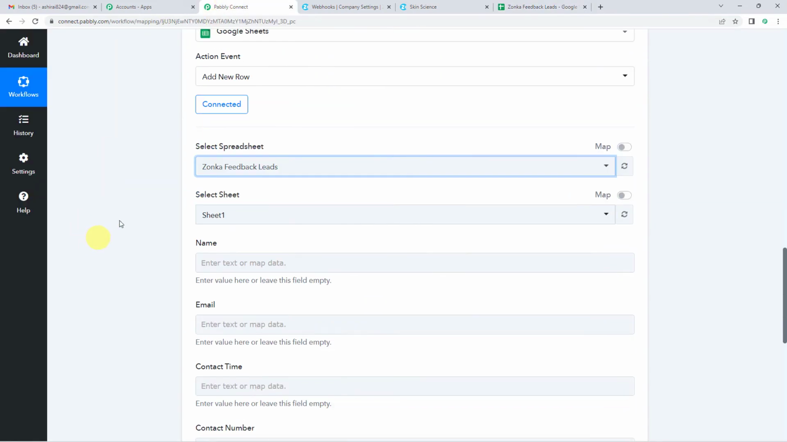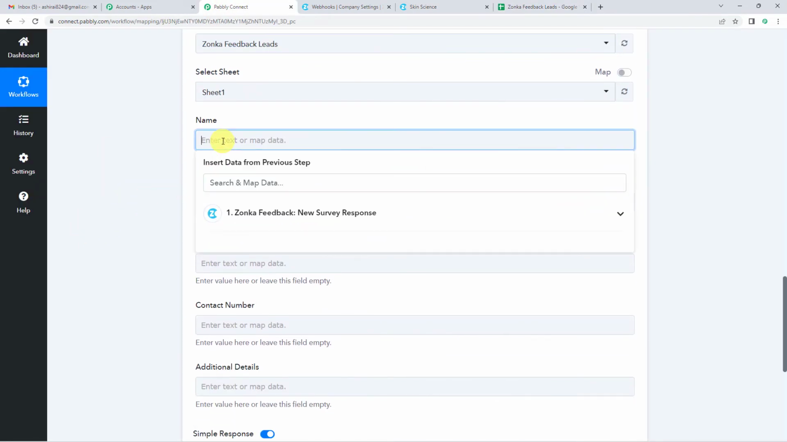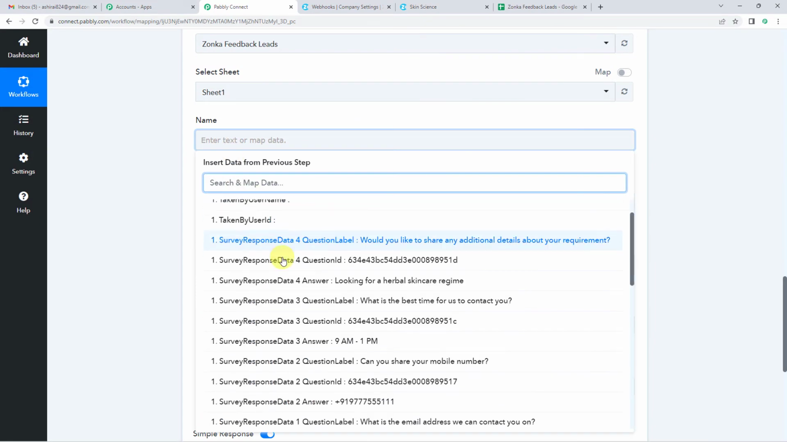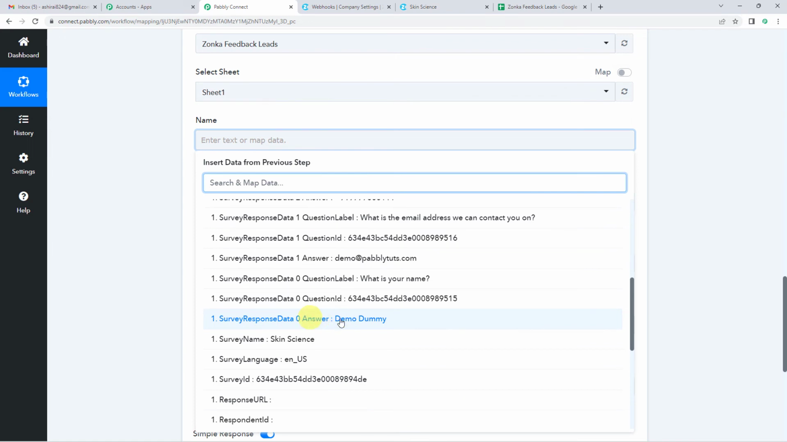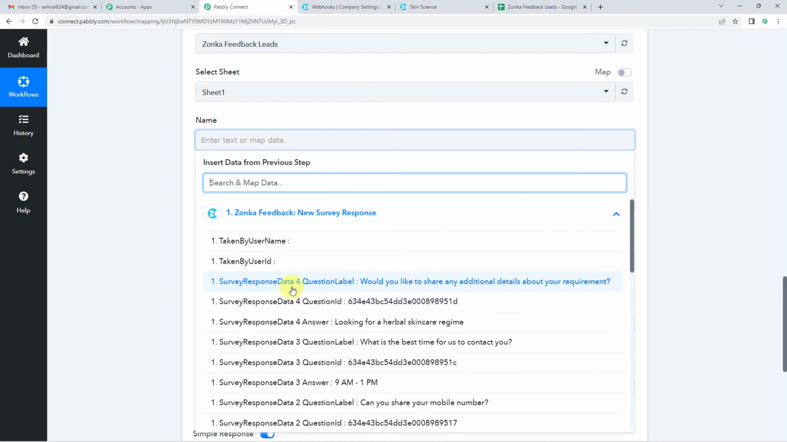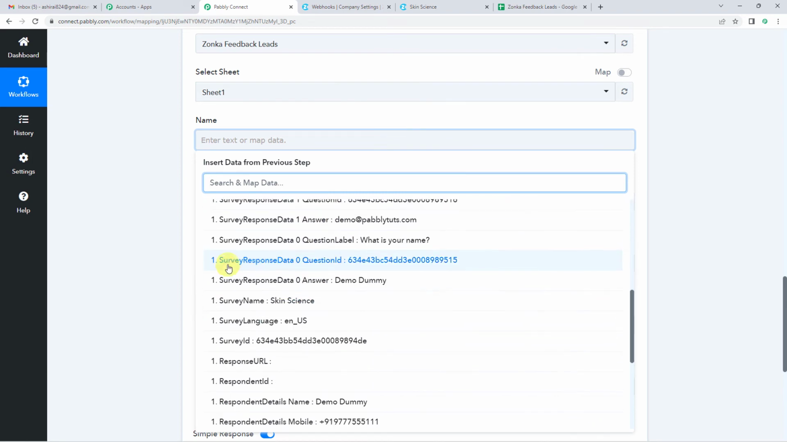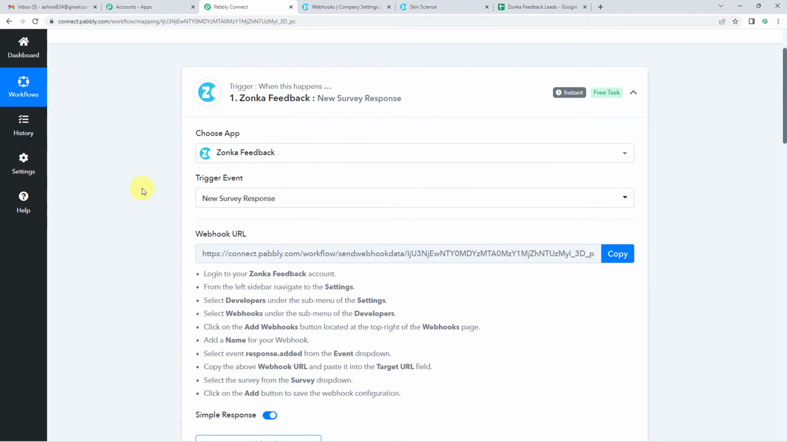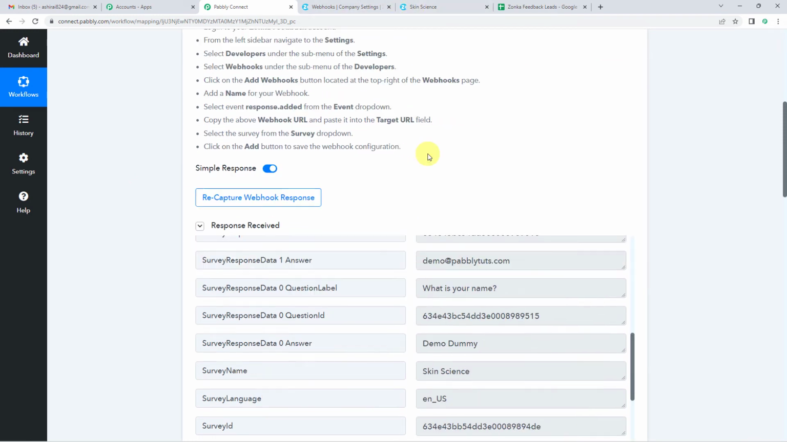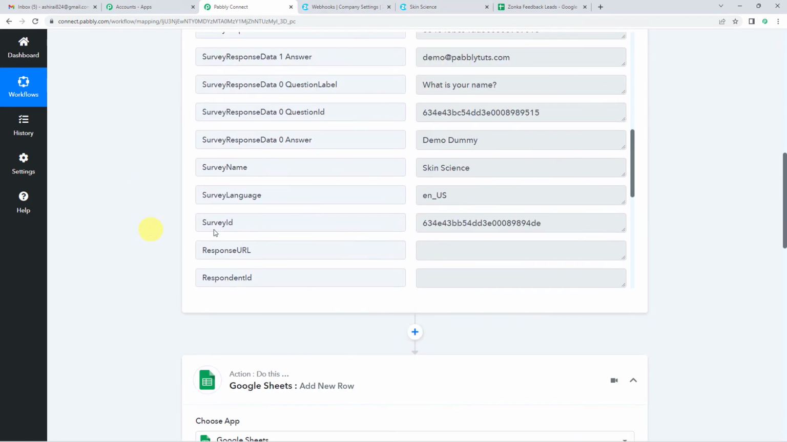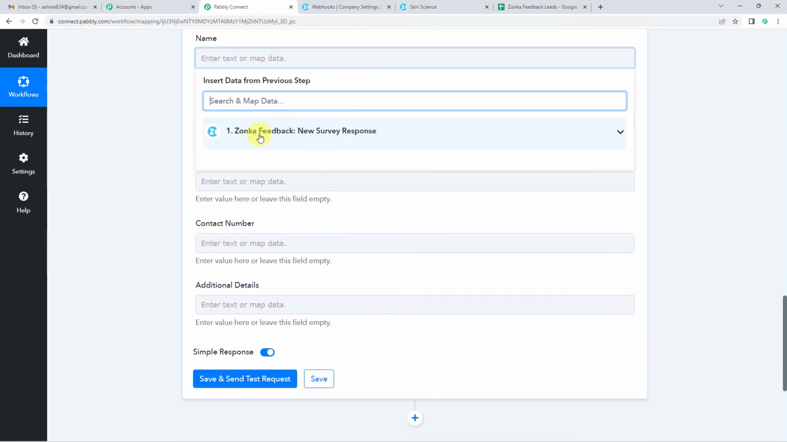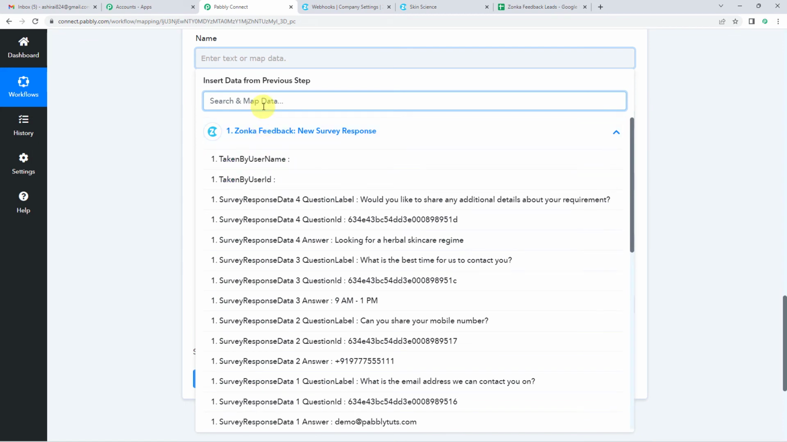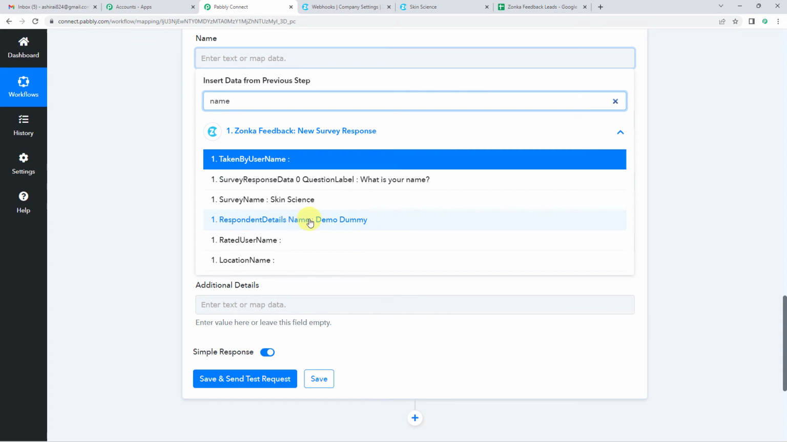So here, coming back to Pabbly Connect, let us start mapping. Now it needs the name. If you scroll down here in the Zonka response, you will find this name here. But before we map in this name, you must be thinking, where exactly are we getting these Zonka feedback survey details from? For that, I will take you to step 1, where we integrated Zonka Feedback with Pabbly, did a test submission, submitted a form, and Pabbly captured this response here. So Pabbly has brought exactly the same survey response here in the Google Sheets action, and that's how we are going to map the details. So let us search using name for quick results, and here is the name.